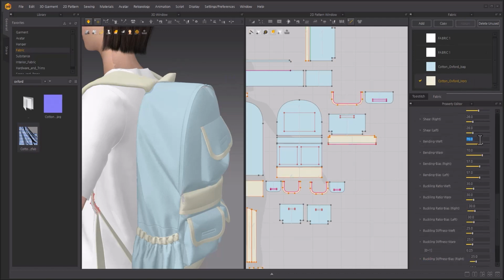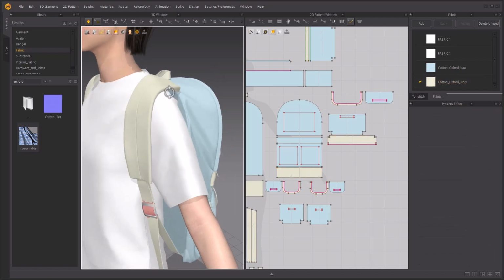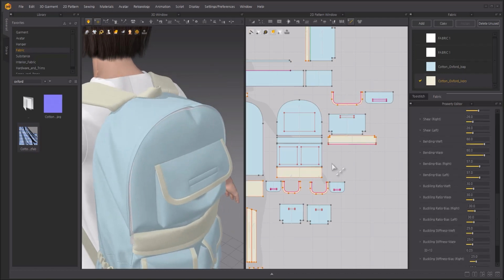Adjust the bending property value to create a fabric with stiffer properties. For reference, strengthen is the same as setting the bending weft warp value to 80. Increase the bending bias value to 70. Change the bending warp and weft values to 90 and finish.